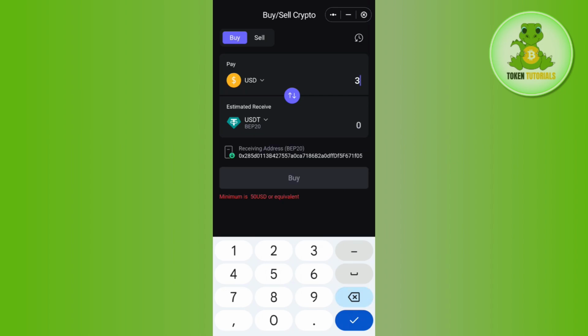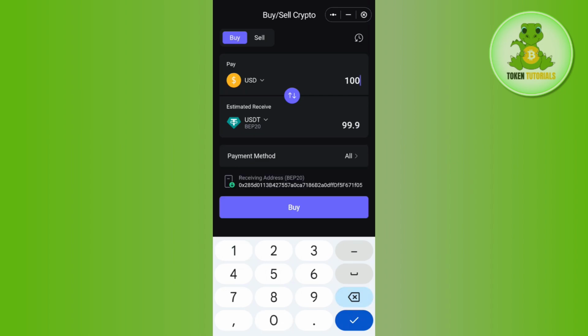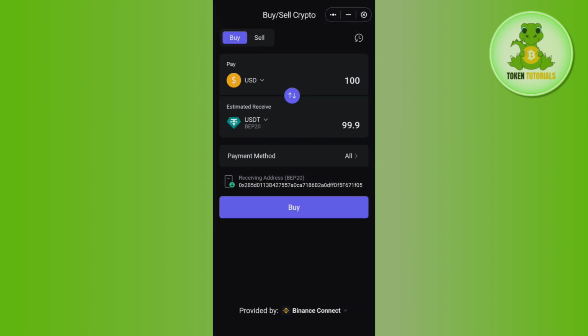Now you need to enter the amount of USDT which you want to basically get in your account. So let's say you want to get $100 worth of USDT. So after doing so, simply tap on the option of buy here in the bottom.